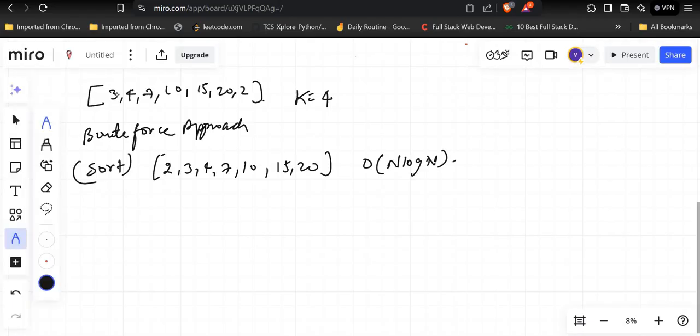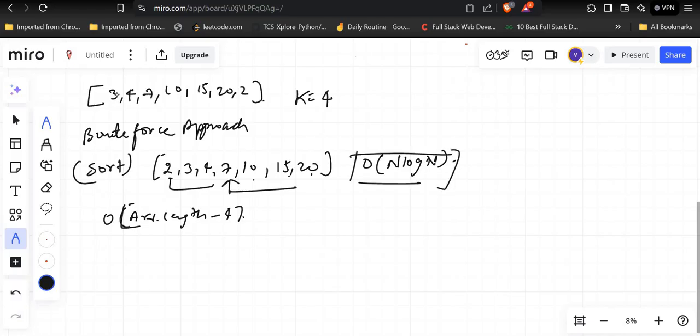Now again we have to traverse to the fourth element from the last. First, second, third, and fourth. So fourth element from the last. Basically it will be array.length minus 4. That index will be our result. But this is taking O(n log n). So let's think about the other approach.